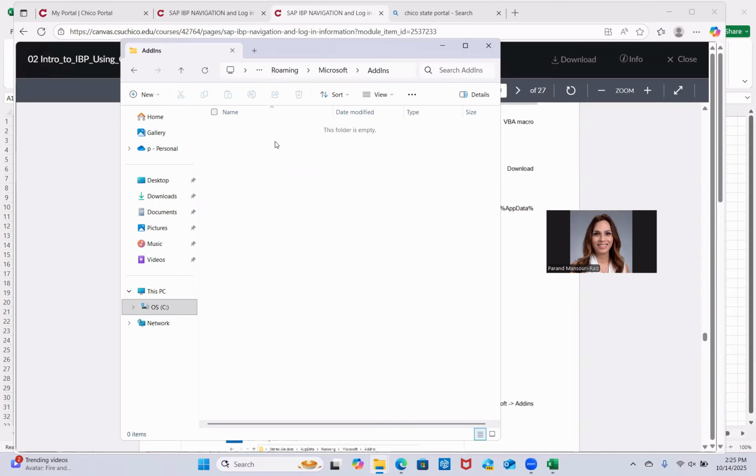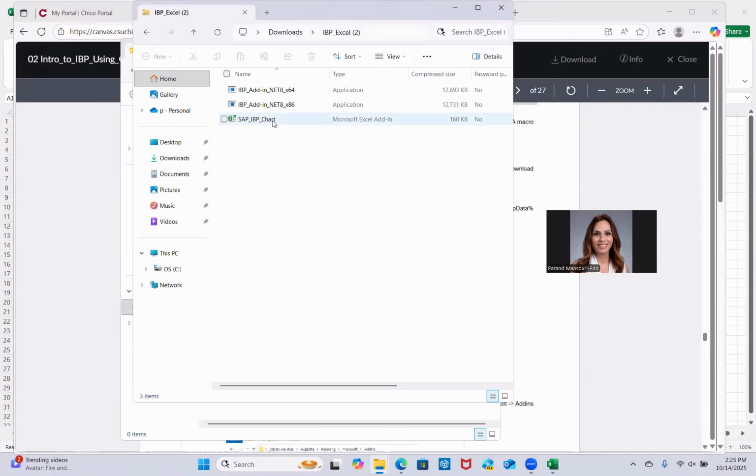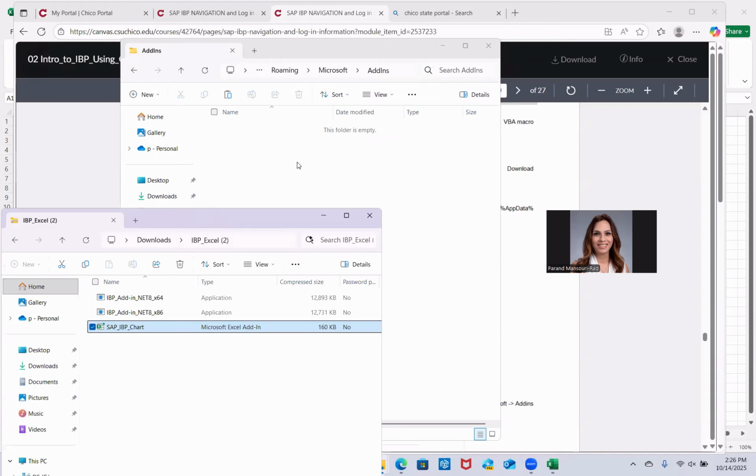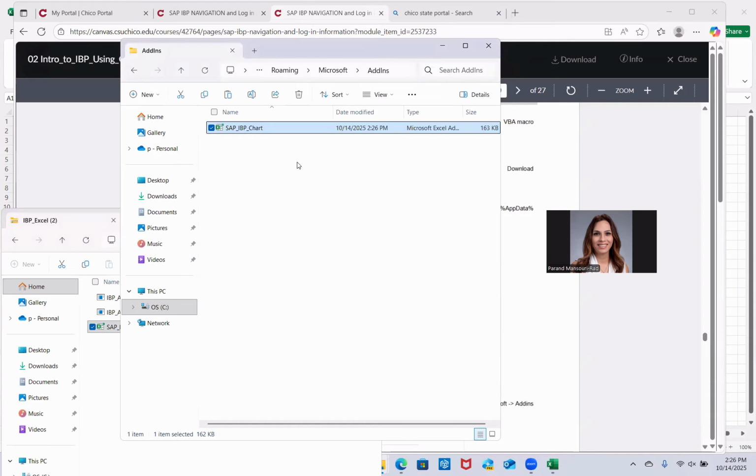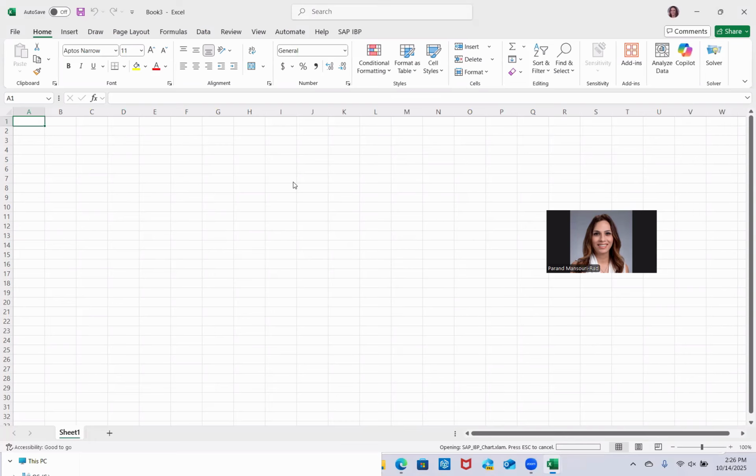And then I'm going to copy that file that came when I downloaded Excel IBP. I'm going to copy and paste it here. So I just go to my downloads, copy this file, and paste it here. Okay. Once you're done with that, I can open this.